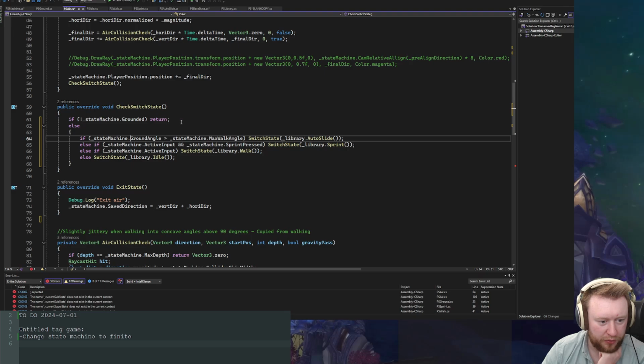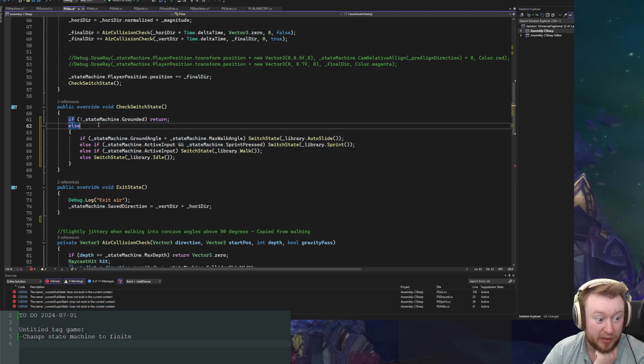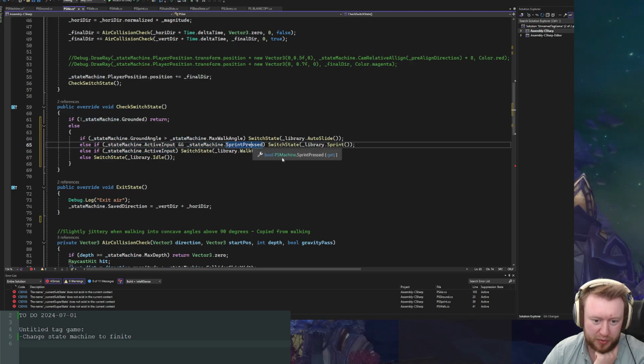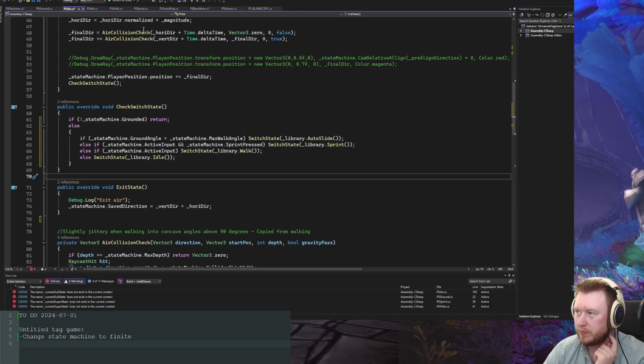So if you're not grounded, you just return. But if you're grounded, we check, is the angle you're on more than the maximum walk angle? And if it is, you go to auto slide. If you're having an active input and you're sprinting, we go to sprint. If you just have an active input, we go to walk, and if you don't have anything, you go to idle. So for now, that's fine.